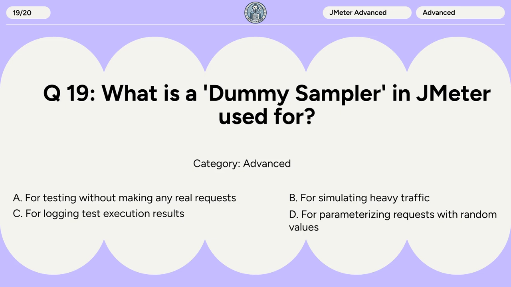Question 19. What is a dummy sampler in JMeter used for? A. For testing without making any real requests. B. For simulating heavy traffic. C. For logging test execution results. D. For parameterizing requests with random values.